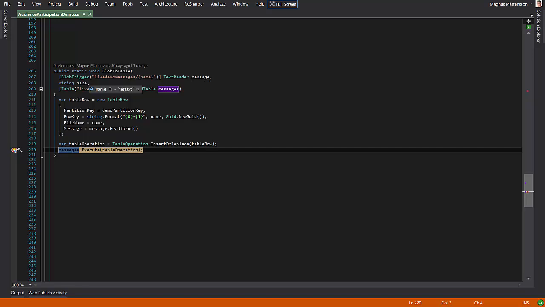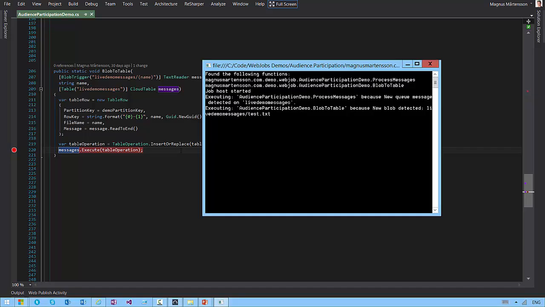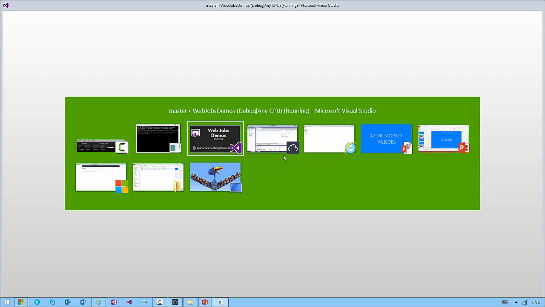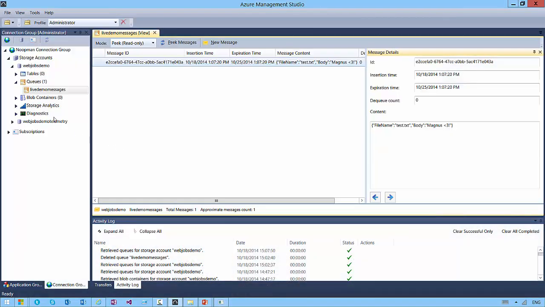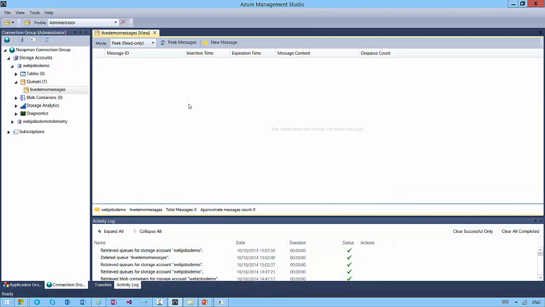I have the name of the file, test.txt. I've created myself a table row, which I will now go and insert into my cloud table. Hit F5 again, and the whole thing is done. So if I now go back to Azure Storage, I'll actually leave this running. If I now go back to Azure Storage and see, I shouldn't have a message inside of my queue anymore.